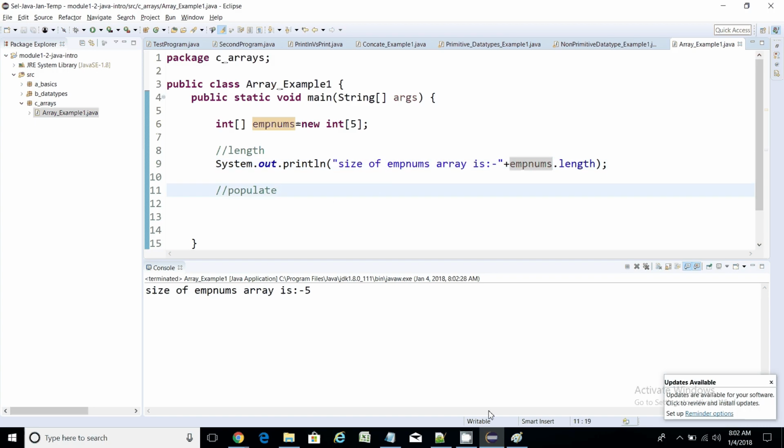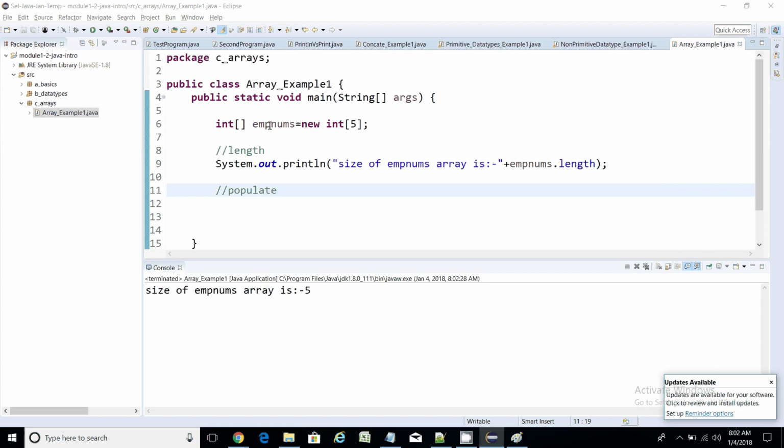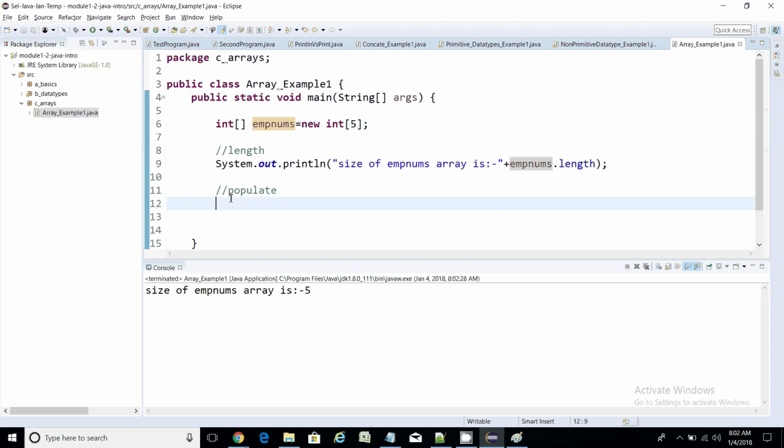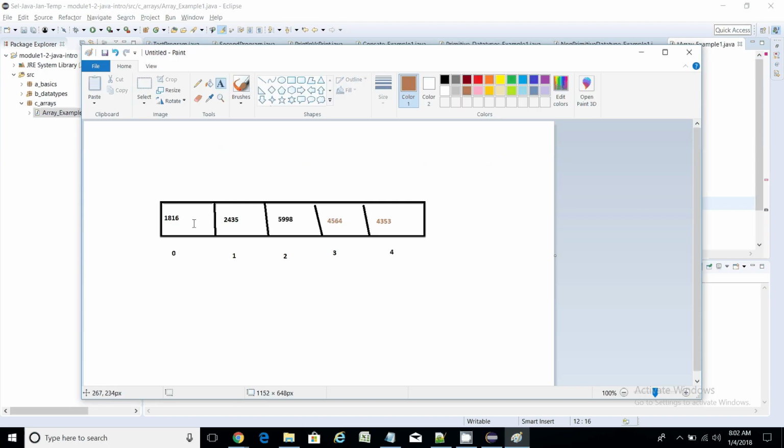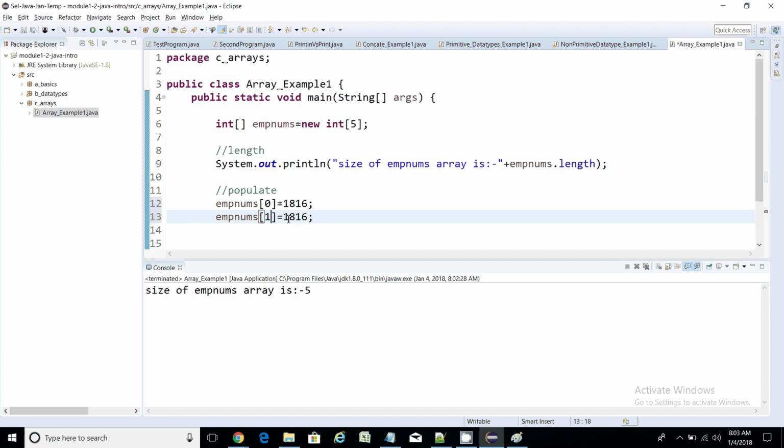Now, as I showed in this image, I've created a 5-size array, but of course there is no data in it. I have not populated this array, right? So how do you populate? It's very simple. Just take the name of this array. Now I want to populate the element at the 0th location, so just specify 0 in square brackets and say the first employee is 1816. Similarly, you want to populate the first, so just say first, and let's say I'm going to say 3836, like this. So 0, 1, 2, 3 and 4.